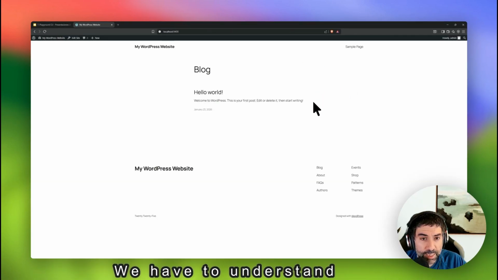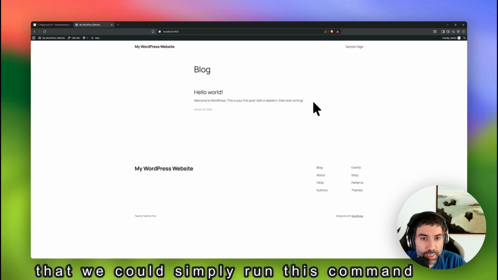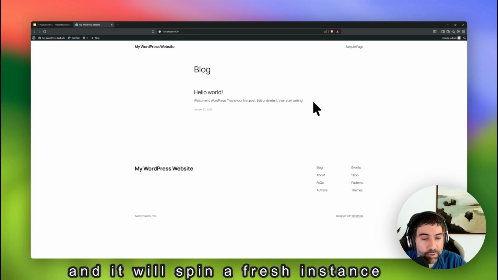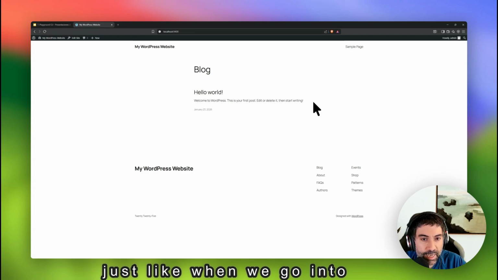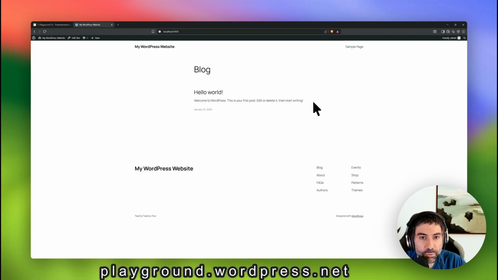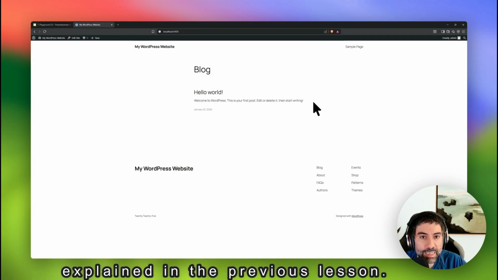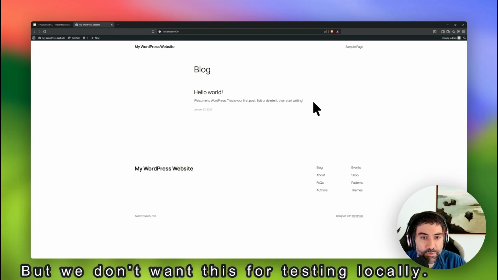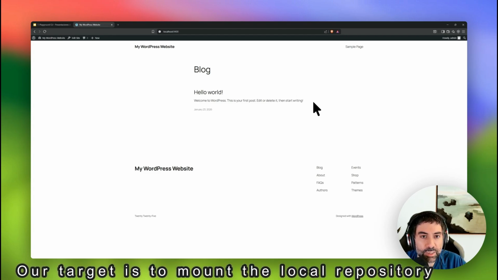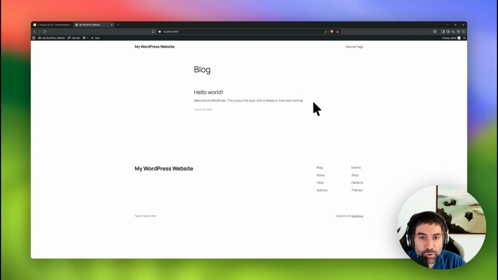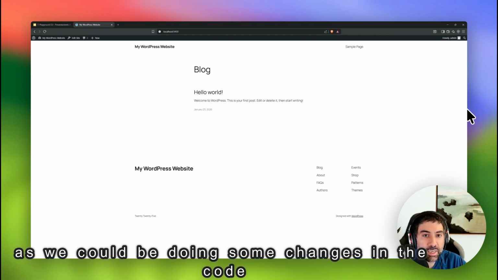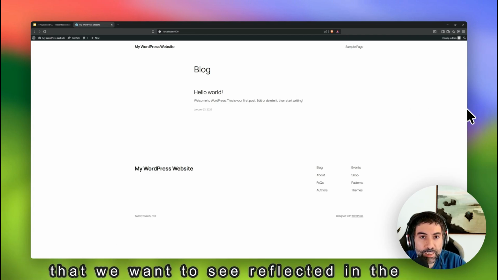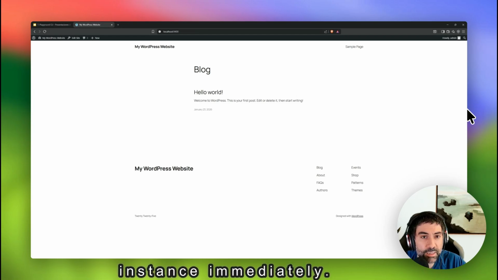We have to understand that we could simply run this command anywhere in our system, and it will spin up a fresh instance, just like when we go into playground.wordpress.net, as I explained in the previous lesson. But we don't want this for testing locally. Our target is to mount the local repository, as we could be making some changes in the code that we want to see reflected in the Playground instance immediately.